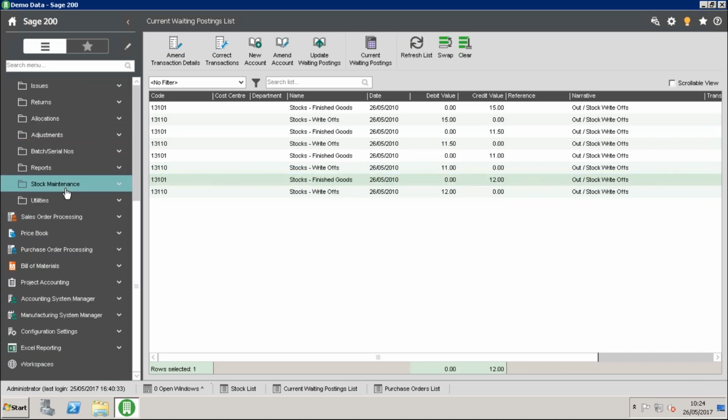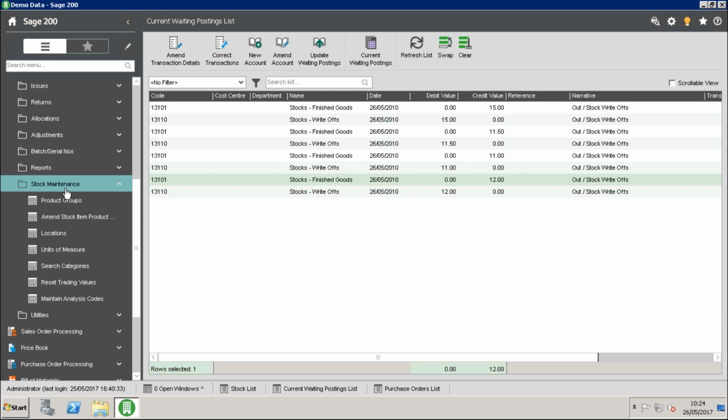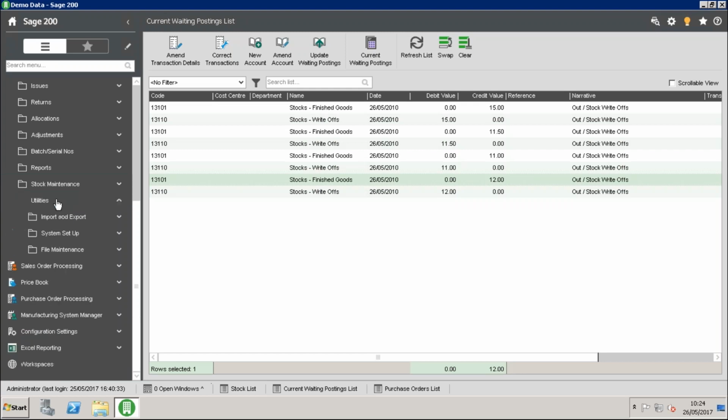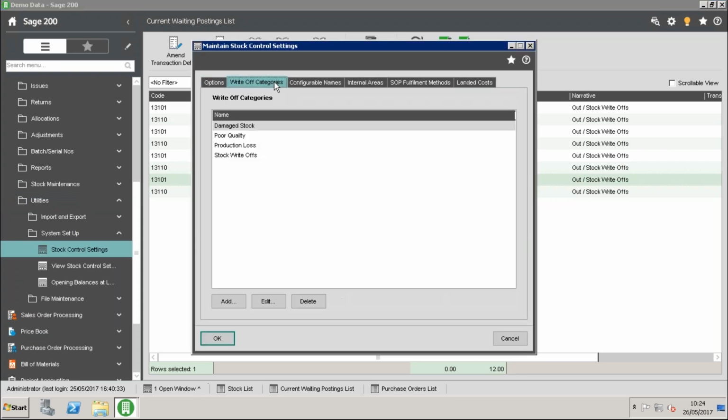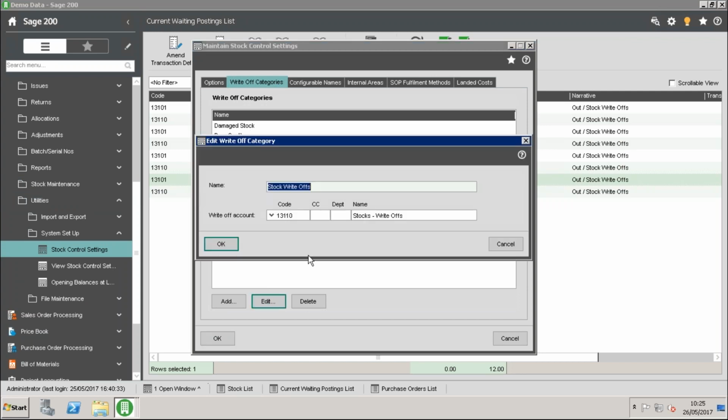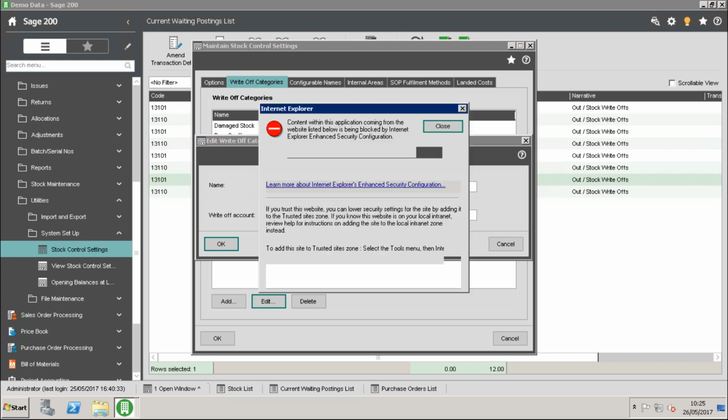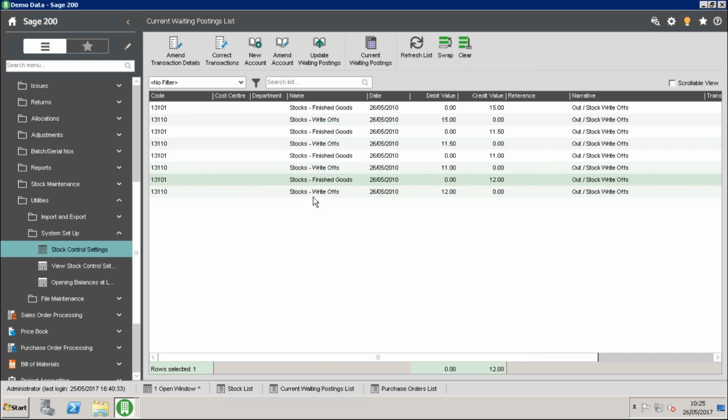So within stock control, within settings, utilities, system setup, and stock control settings, we have a tab there called write-off categories, and against each category we define the nominal code that we want that transaction to be posted to. So by default, when we write off any stock, it's going to credit the stock on the balance sheet that it's picking up from the specific item, and it's picking up the debit to go to our write-offs, which is picked up from our write-off screen. Oh, it's not letting me select that.